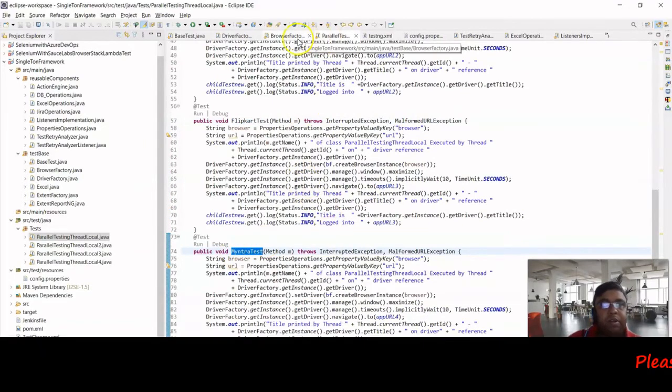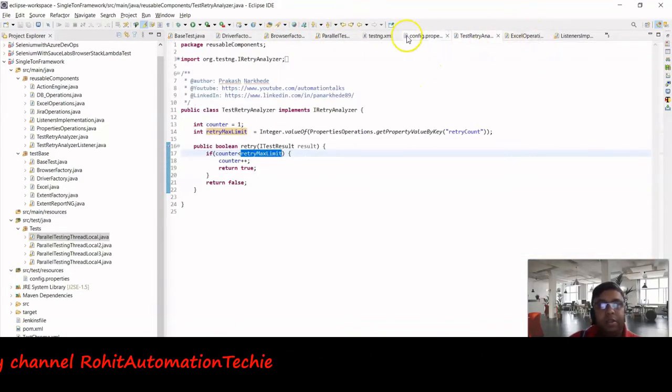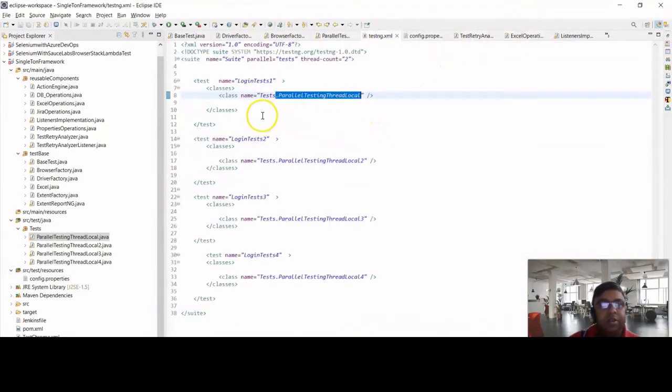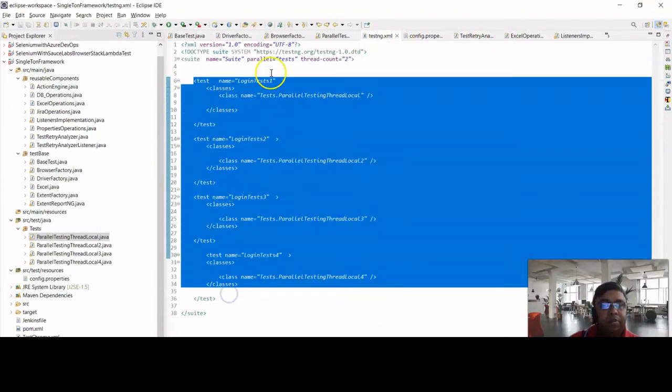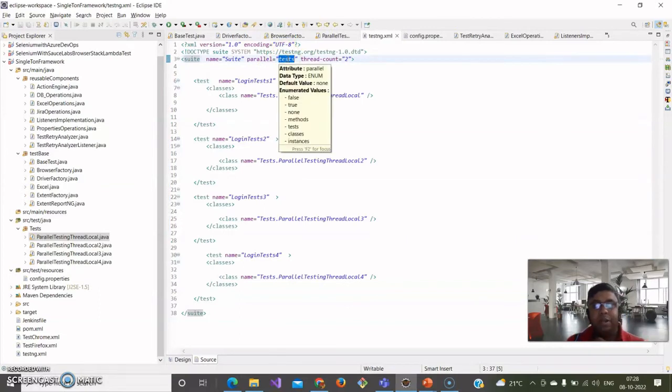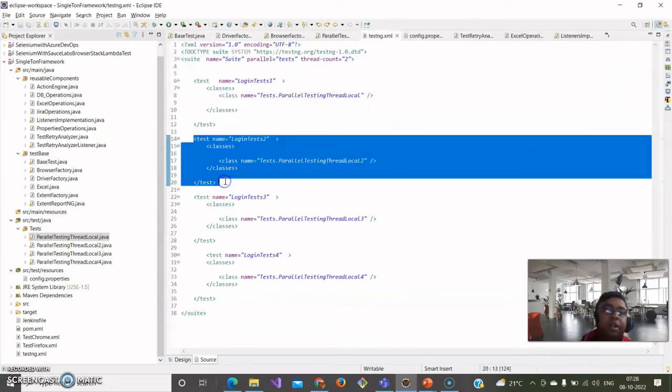So these four methods of one class will run in a sequential manner, but these tests will run in parallel, because we have given parallel equal to test, not parallel equal to methods. So each and every test will run in a separate thread.